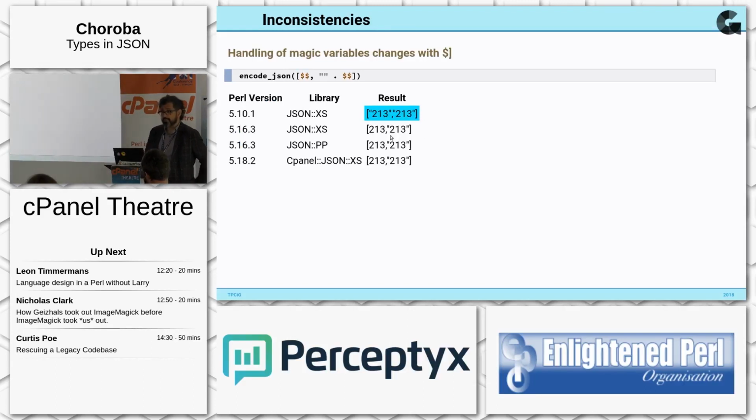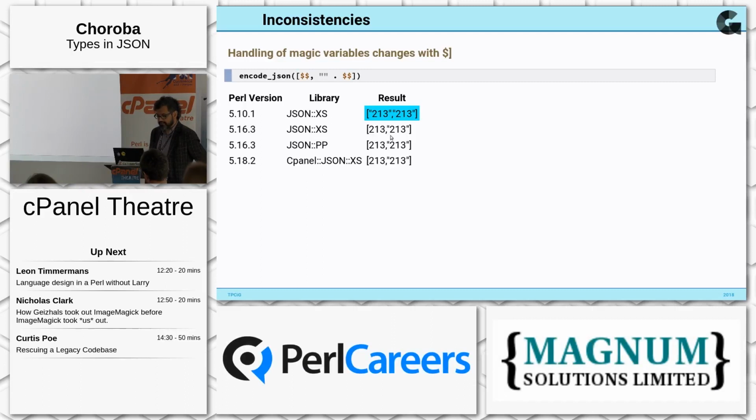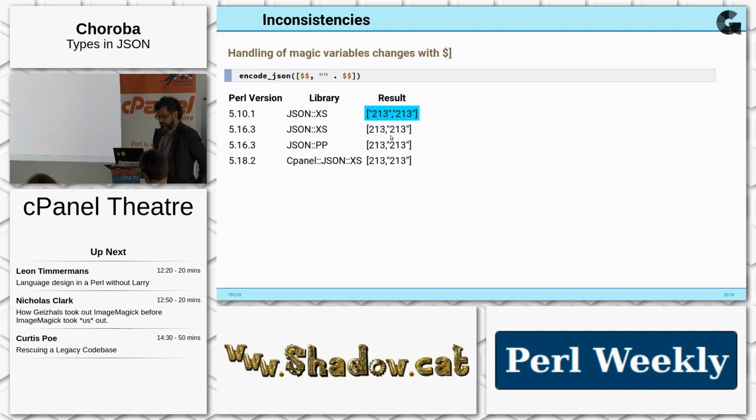So I'll just show you how complex the problem was by showing some examples of the changes. So one of the things that changed is handling of magic variables. It changes with the Perl version. So you can see that the first line in the table is 5.10.1, and the code is shown in the gray background. And you can see that both the numbers are quoted in 5.10.1, but in 5.16.3, the first one is not quoted. And the same is true for JSON PP and Cpanel JSON XS that I use here just as a reference. What's important here is that this change happened to our code, so that was bad.